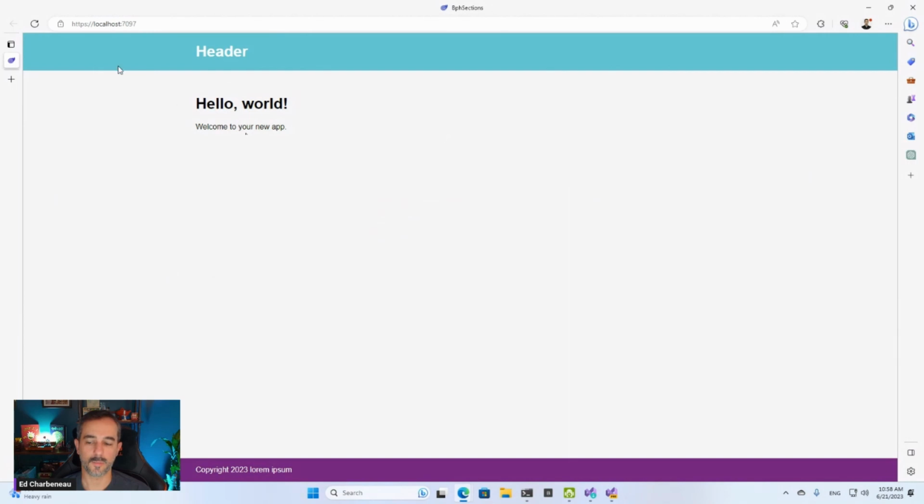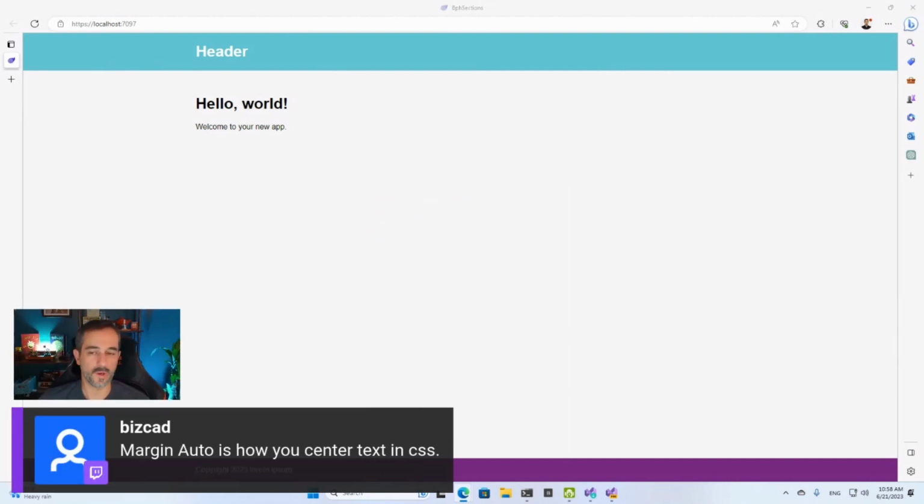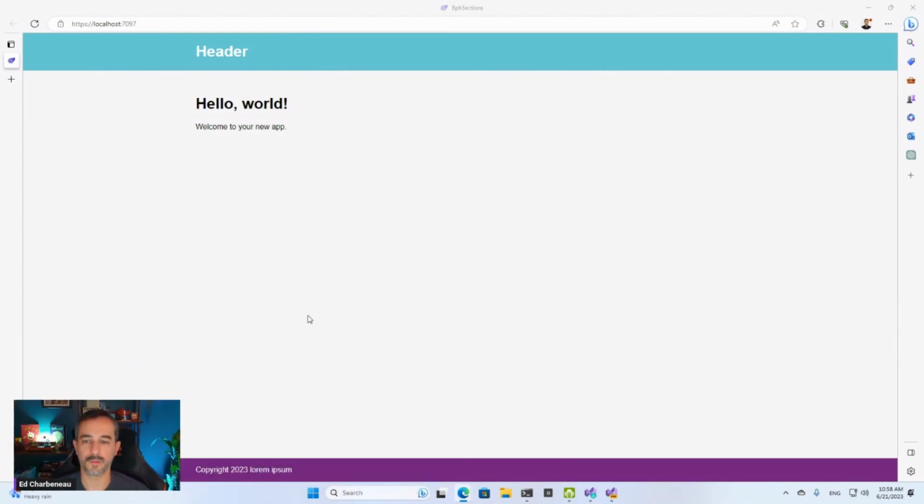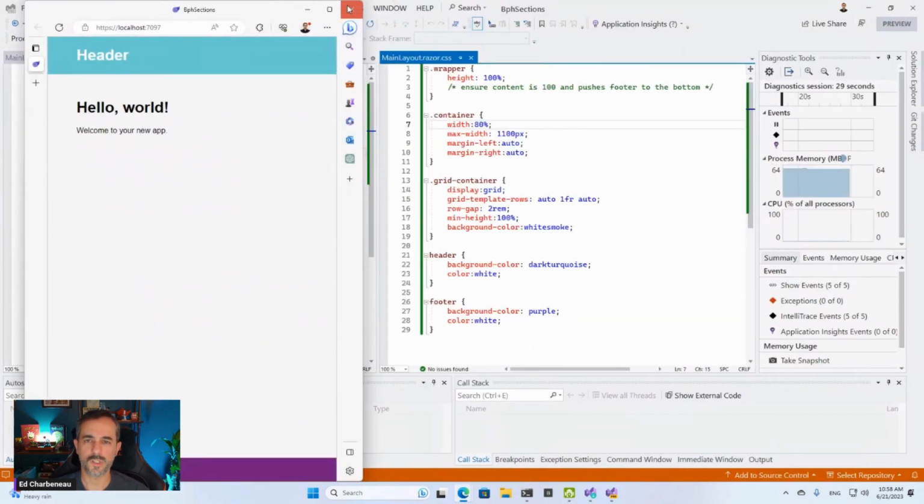So I want automatic margins. This way, it was doing it all the way around. I was getting margins on the top and bottom as well. And you are right. That is one way of centering things with CSS. I was centering them vertically. I didn't want that. All right, so now we've got our header and our footer, and we only have this one content section, which is the main body.